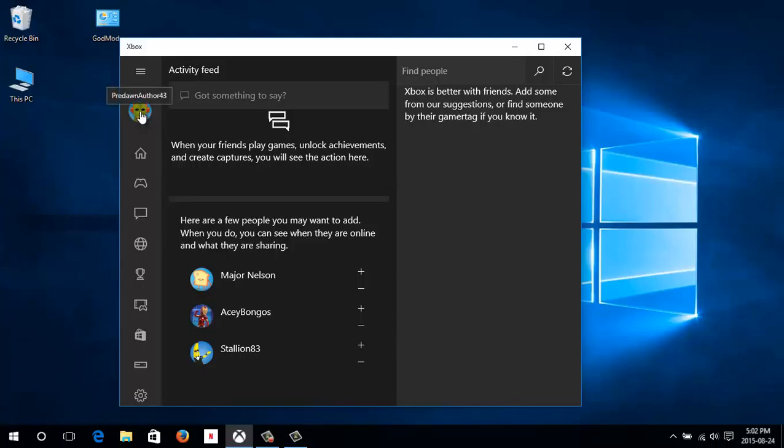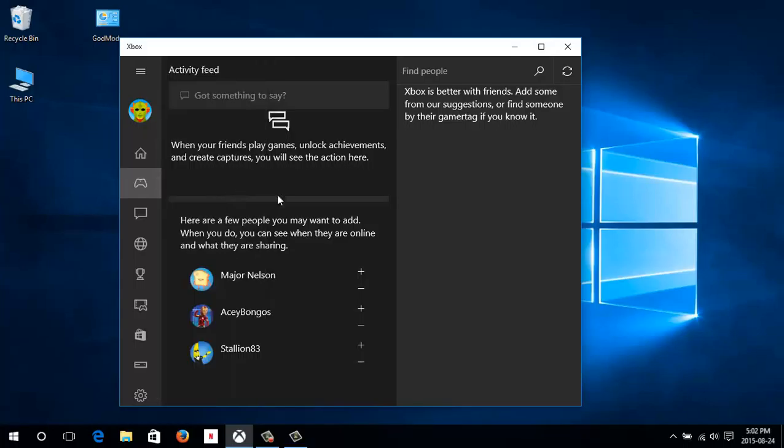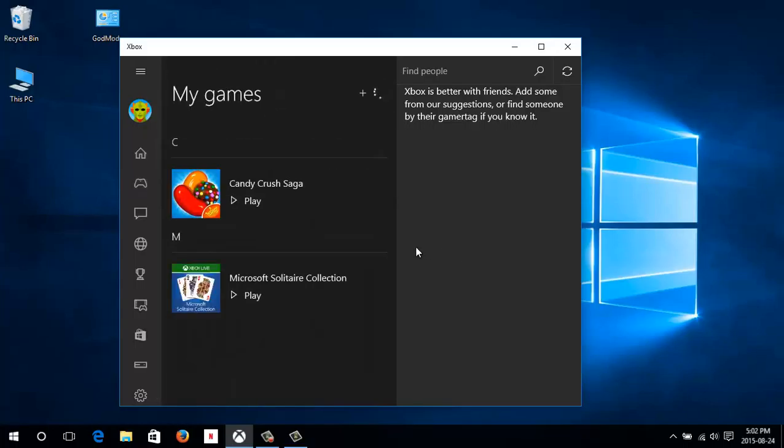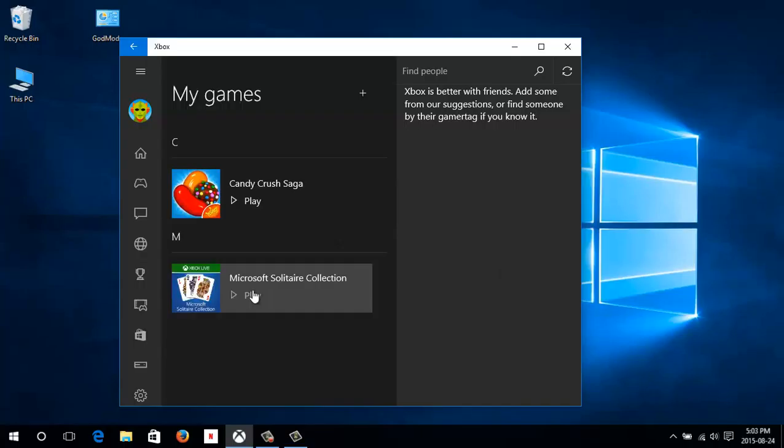So this is our game tag here, our home, which is where we're at now, and our activity feed. You click this up here, and we can see an expanded view of what we're doing here. So your games. These are the games that came pre-installed on here. So we can go in and play the Microsoft Solitaire Collection here if we want. Click play there.